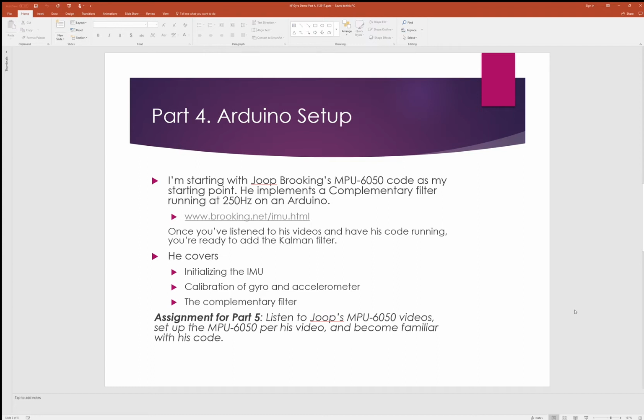So before we go to part five, the assignment for part five is to listen to Joop's two MPU-6050 videos. Go ahead and set up an MPU-6050 with an Arduino per his video, and then become familiar with the parts of its code. It's not that long of a code, but he's doing a lot of really interesting stuff.